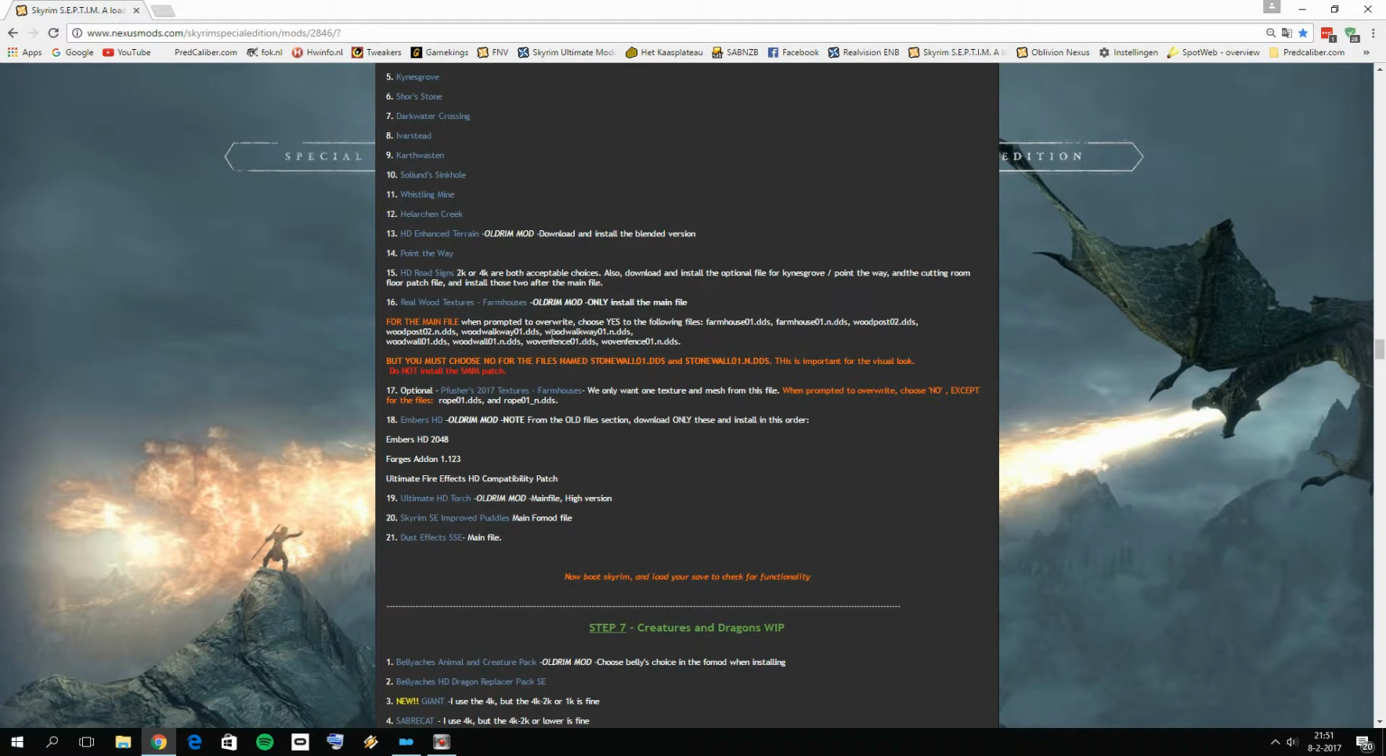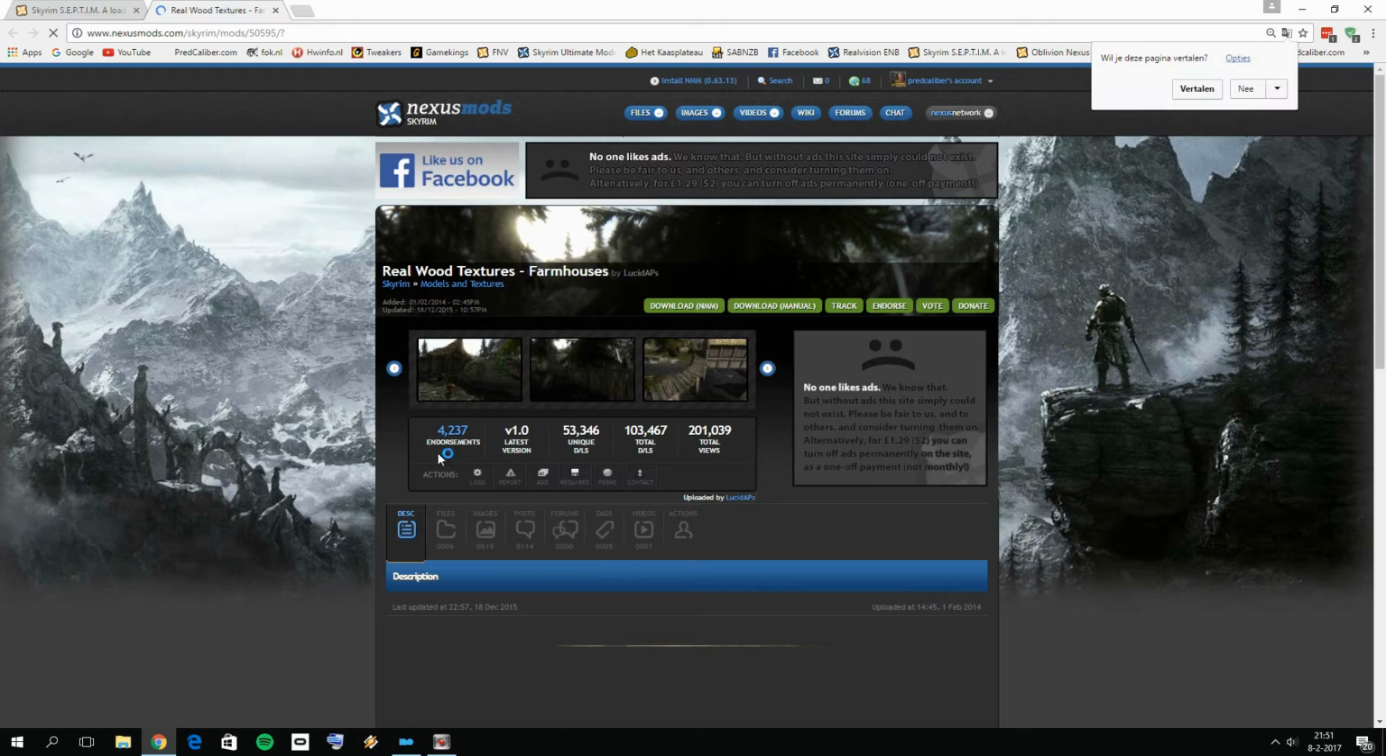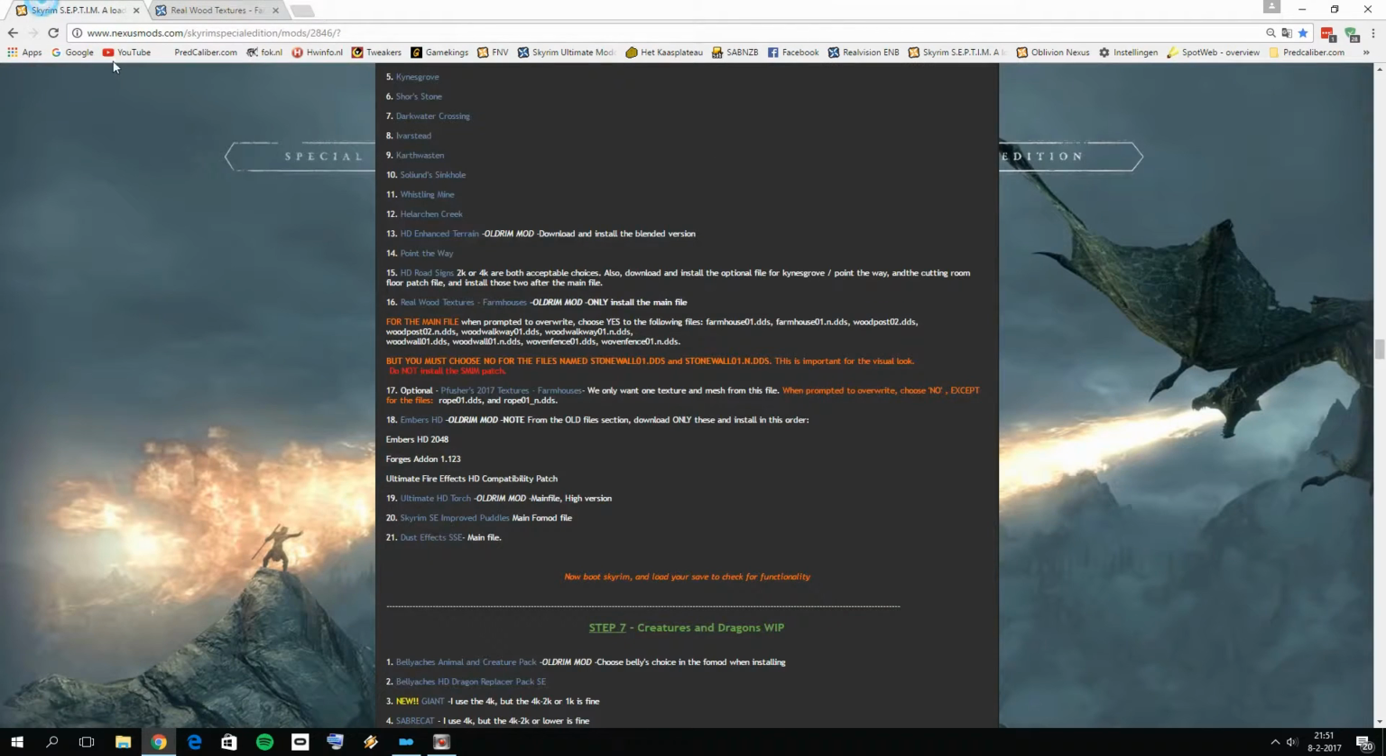Alright, then we can continue with Real Wood Textures Farmhouses. So let's open it up. It's also a mod from the old Skyrim. Let's see what we need to download here. Only install the main file.